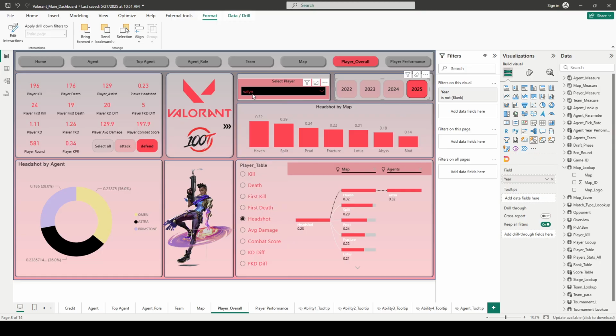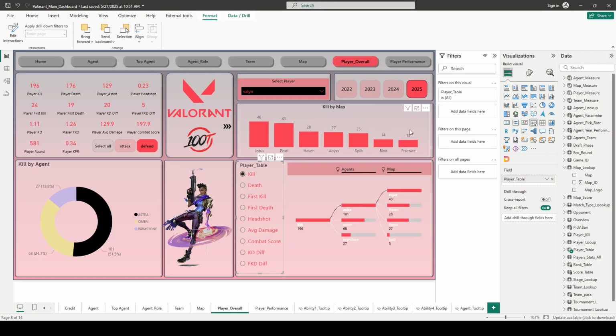But we can see this player, Valiant, and his performance: how many kills, his attack performance, his defense performance, and headshots by map. If I get a kill, it's a kill by map. So you can see his kills by map and deaths by map. He died more on Abyss, but he has more kills on Lotus. So he's a bad player on Abyss, but a good player on Lotus. You can determine which operator is performing how on which map.